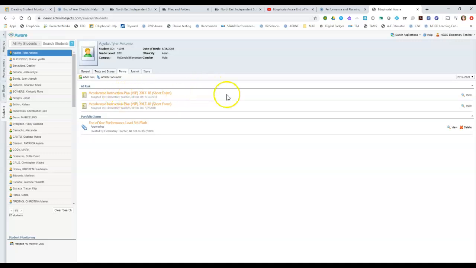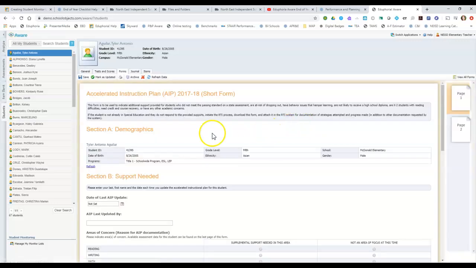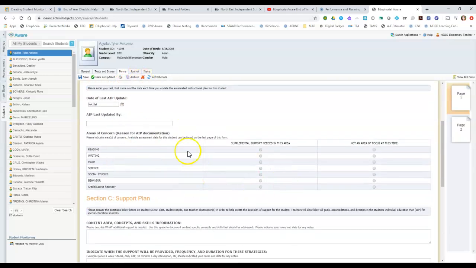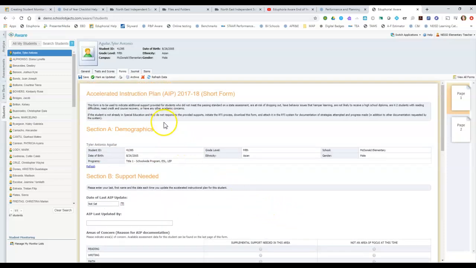Once you find the form that you're ready to archive, come over to the right where it says View. And then up at the top of the form is Archive. At this point, before I archive, I could scroll down and I could still make changes to this form that I need to make changes. But once you press archive, you will no longer be able to make any edits.